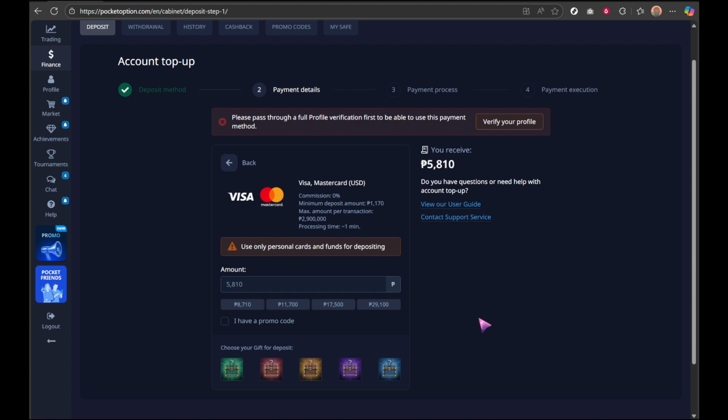With the payment method set, you need to specify the amount you wish to deposit. Enter the sum in the provided field, keeping in mind any minimum deposit requirements the platform might have. It's always a good idea to double check the amount to avoid mistakes.